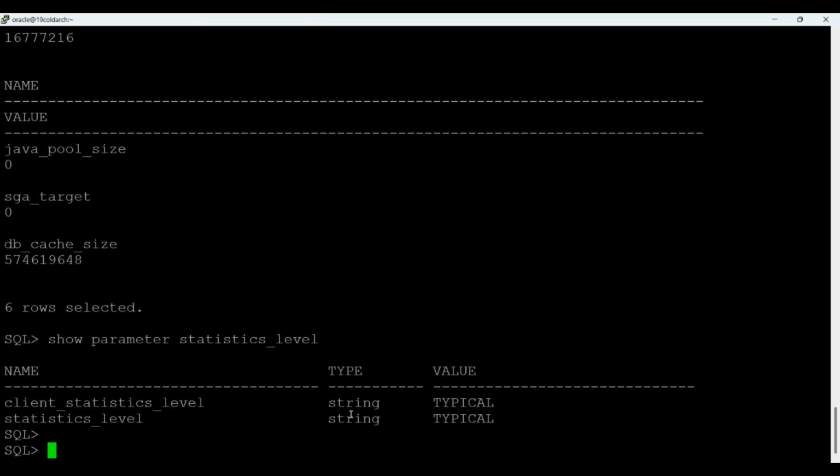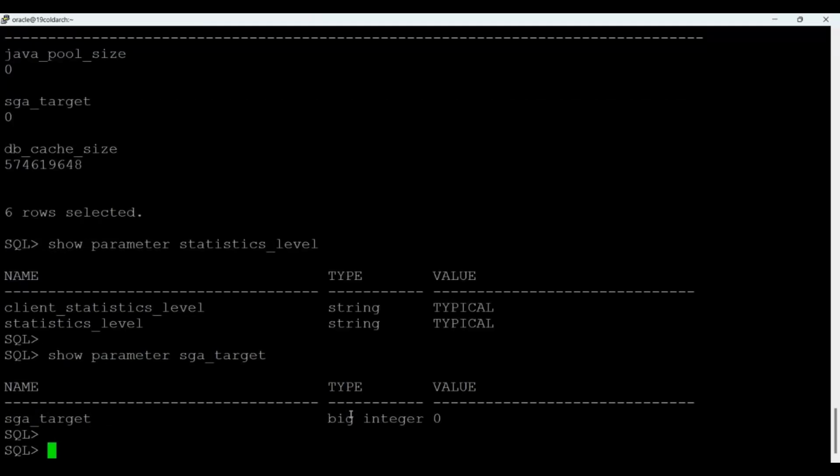Here, one condition is met for ASMM, but the other condition, SGA_TARGET, is 0. So it means ASMM is not enabled. So let's enable ASMM again. Alter system set SGA_TARGET equals, suppose, 500M. Okay, so will this command work? Yes, it works.